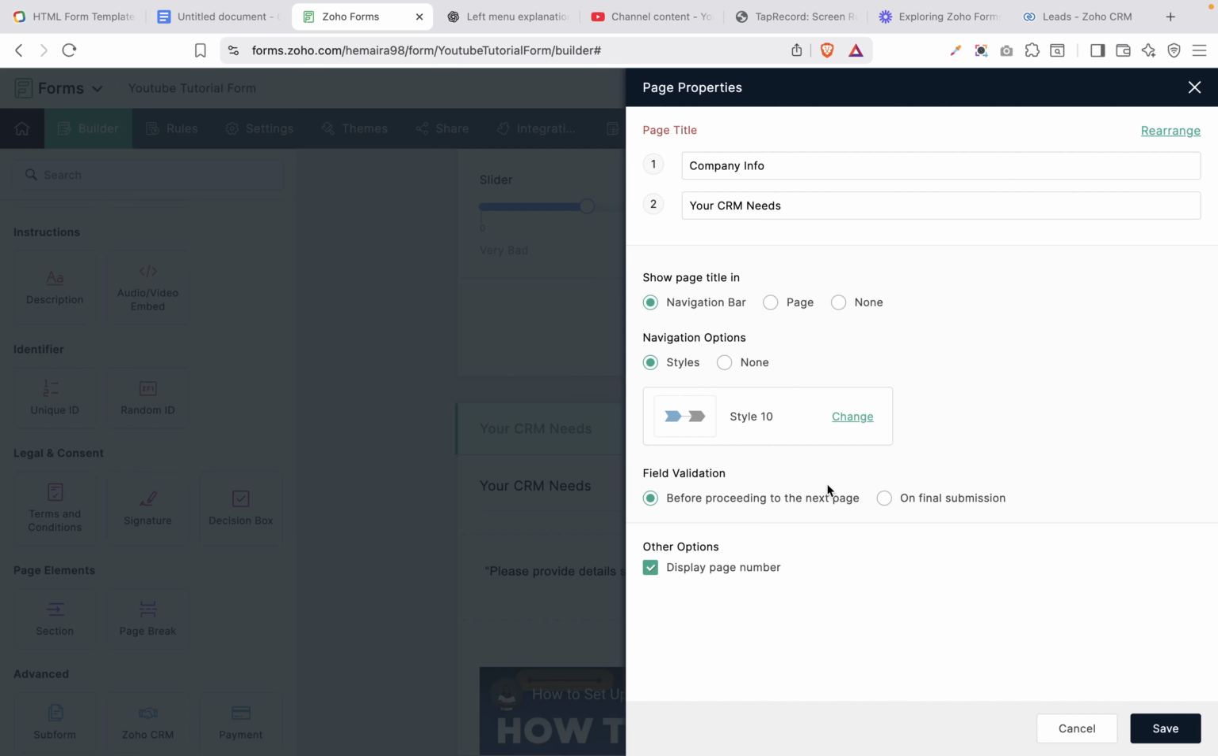So what the field validation means is that, okay, we have 2 pages, right? The company info and the other page, which is your CRM needs. We can decide that before we can move to the second page, which is your CRM needs, we want to validate all of these fields in here.